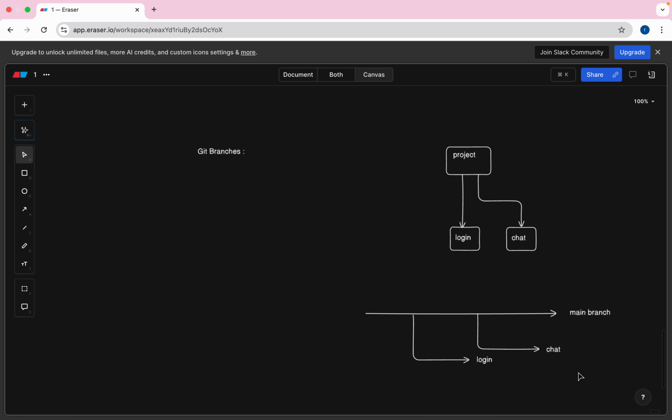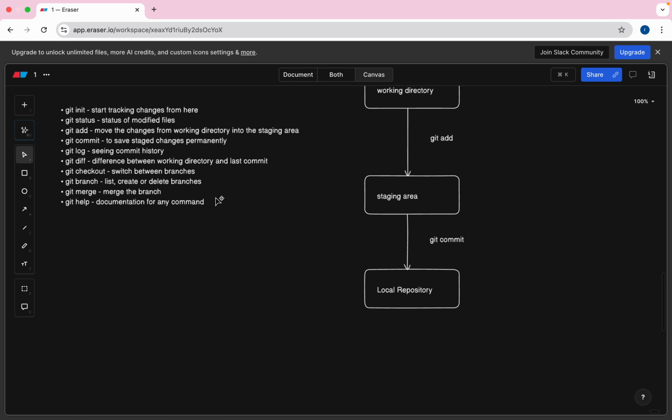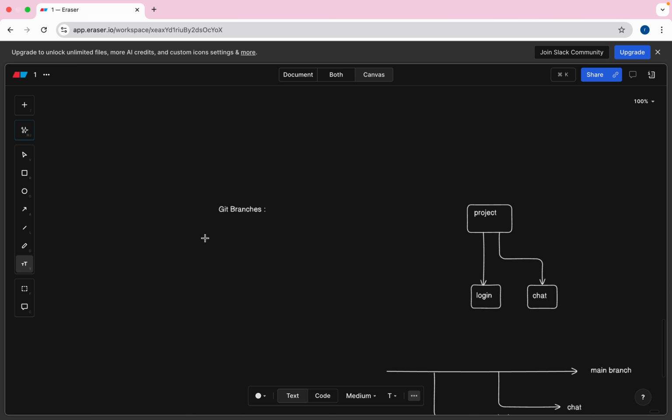Now let us see how to work on these branches: the commands we use for creating branches, deleting them, switching between them, and merging them. As we previously discussed, git branch is the command which lists all the branches.